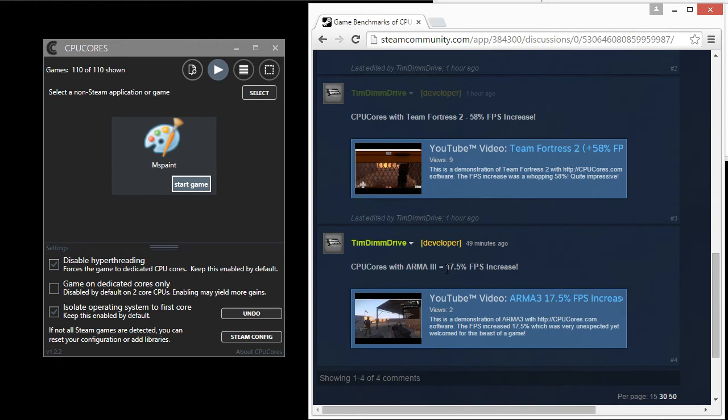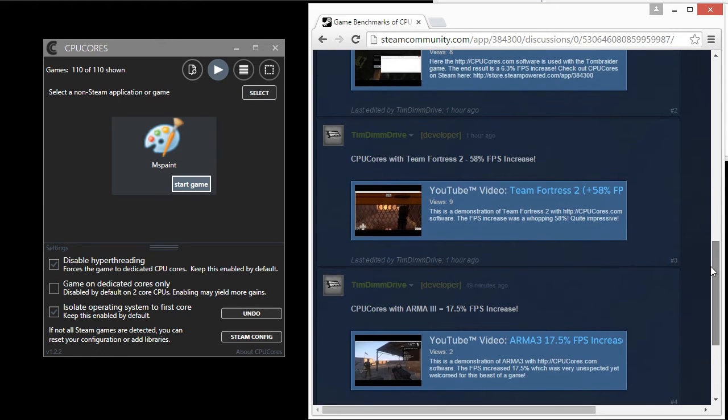And CPU Cores had about a 17.5% FPS increase. You can actually click on this video and see the demonstration of how I do an ARMA III benchmark before CPU Cores and then an ARMA III benchmark after CPU Cores. So about a 17.5% increase. ARMA III, as everybody knows, is a very, very intensive game. I was very surprised that we got 17.5%.